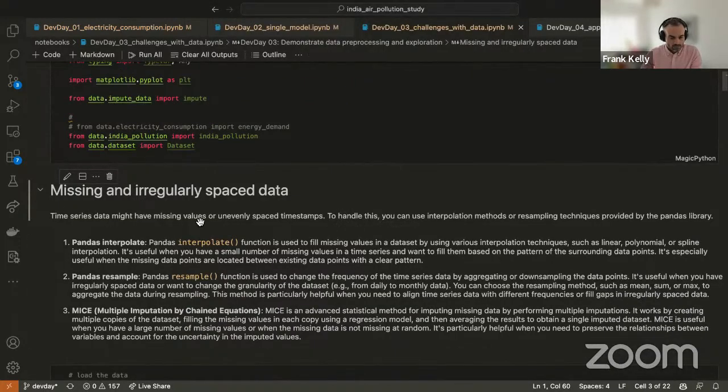So one thing you might have with time series data is missing values or unevenly spaced timestamps, or data sets of different lengths that you're trying to compare. So what you can do is use either interpolation or resampling. We could try a slightly more advanced technique called multiple imputation by chained equations, or MICE. So it's an advanced statistical method.